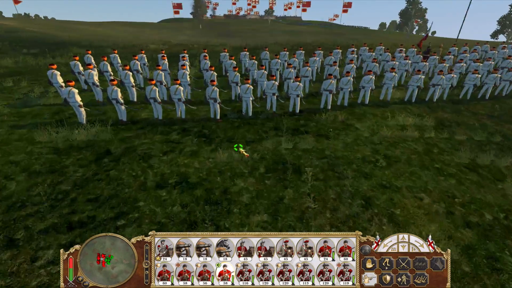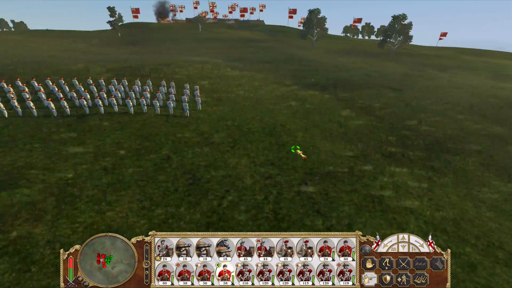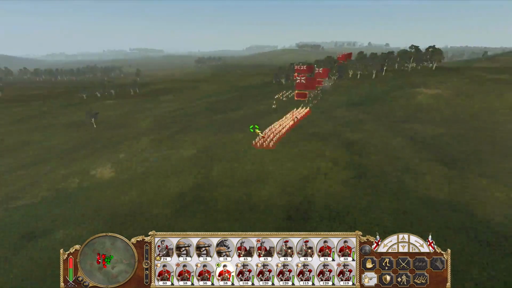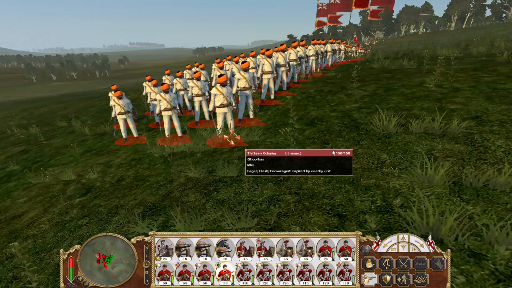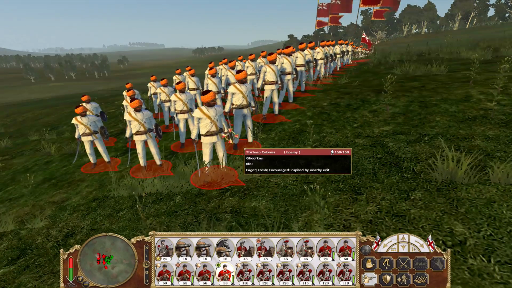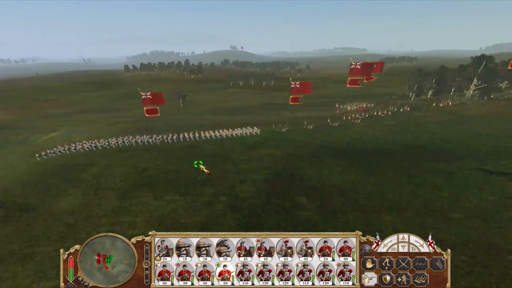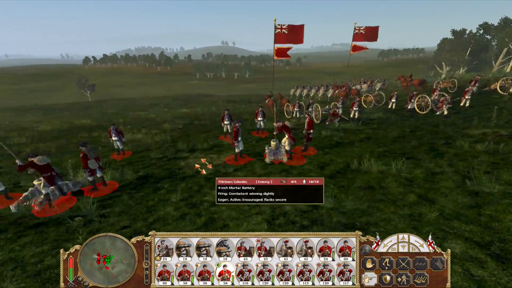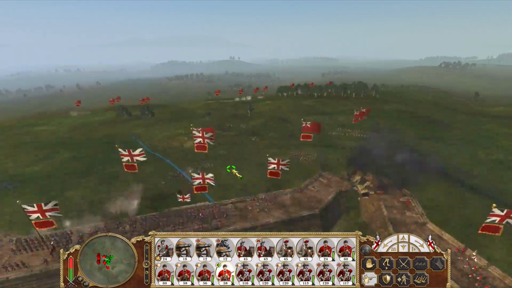Why do they look like this? What? Why do they look like that? I'm pretty sure this is not what the 13 colonies, Yorkas, I don't know if I'm pronouncing that correctly, looked like, but this looks somewhat right, but that doesn't look right at all.